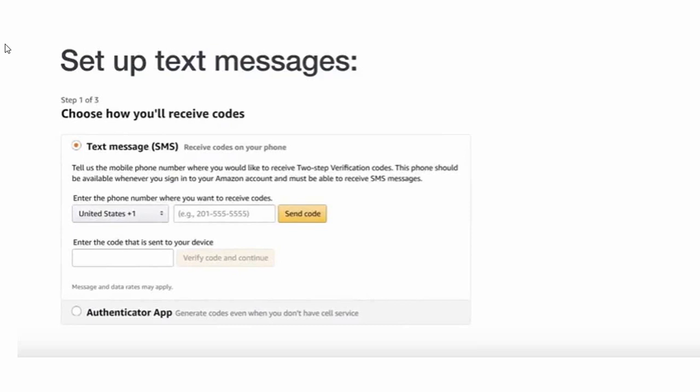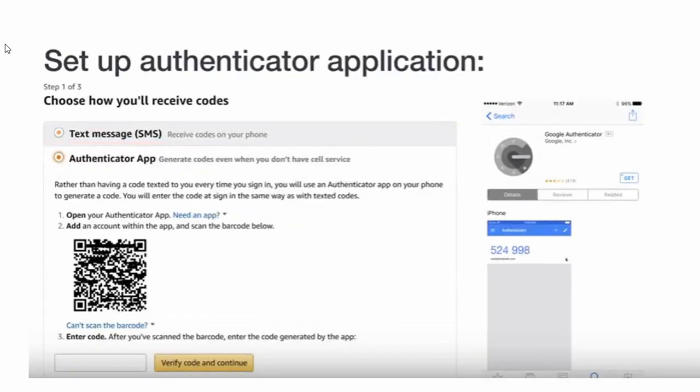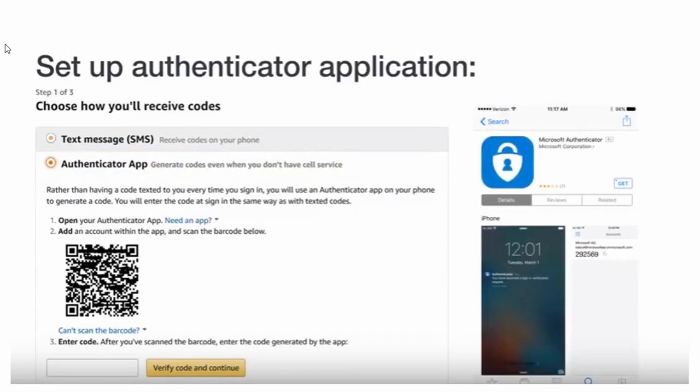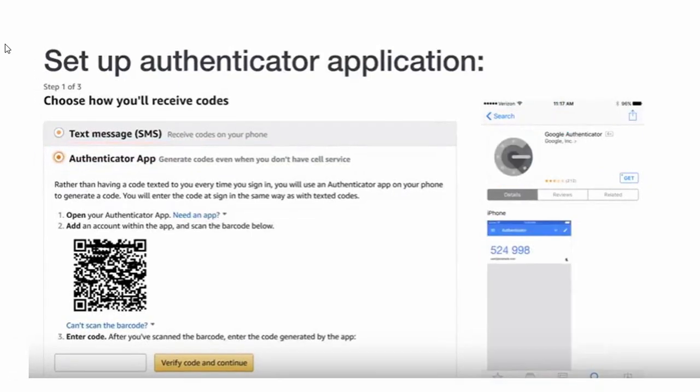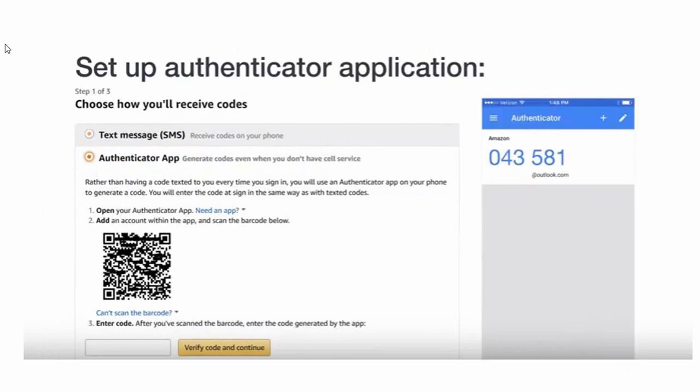Next, let's have a look at how to set up an Authenticator app as your primary method. From the 2SV setup screen, select the Authenticator app option. You need to have an Authenticator app downloaded and installed, such as Google Authenticator or Microsoft Authenticator. We will use the Google Authenticator for our example. Once you are ready, add a new account to the app by clicking the plus sign and then select the option to scan the barcode.